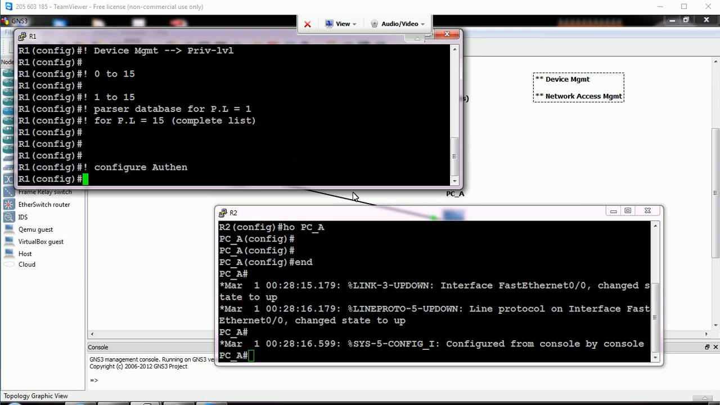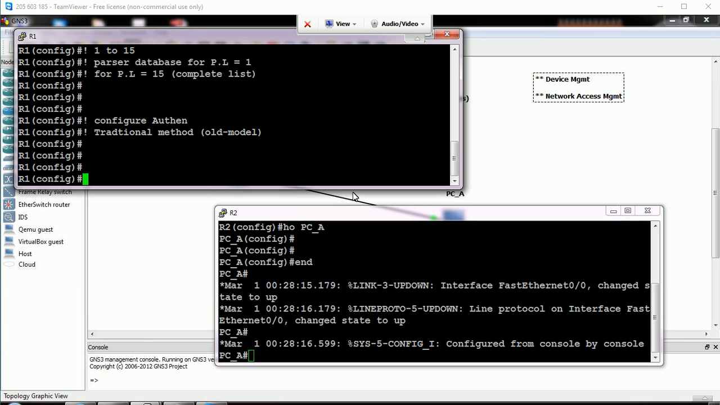Now, when I go for device management, how do I configure authentication or authorization or accounting? We have two methods. One is the traditional method, technically called the old model. And then we do have the new model. So first, let's see how to enable it in the old model.